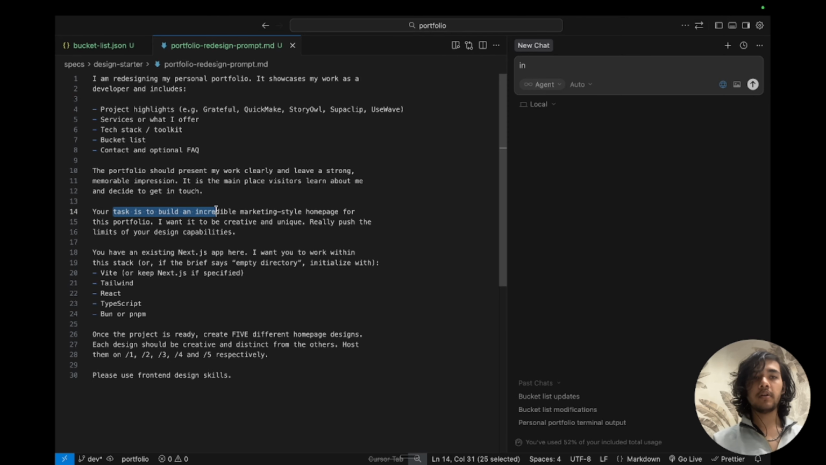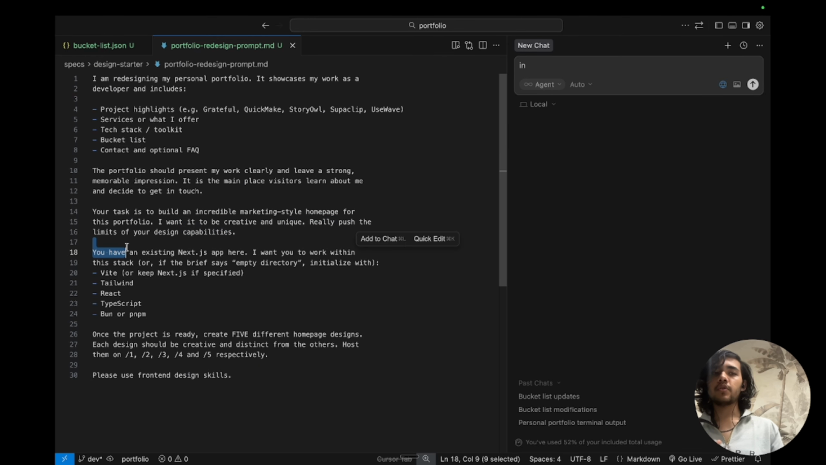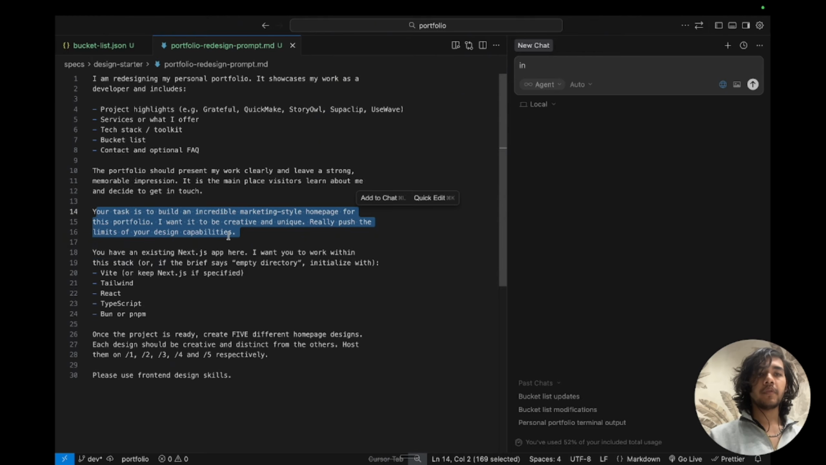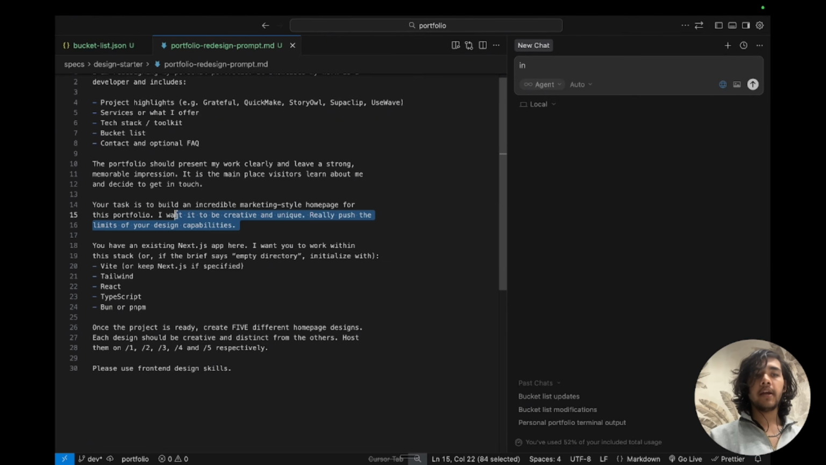Your task is to build... So this is a sentence that I think helps a lot: I want it to be creative and unique, really push the limits of your design capabilities. And this is something that I actually saw in one of Theo's videos, so full credits to him. This worked like a charm. I saw his video and I wanted to do this on my own. So this is something that really helps.